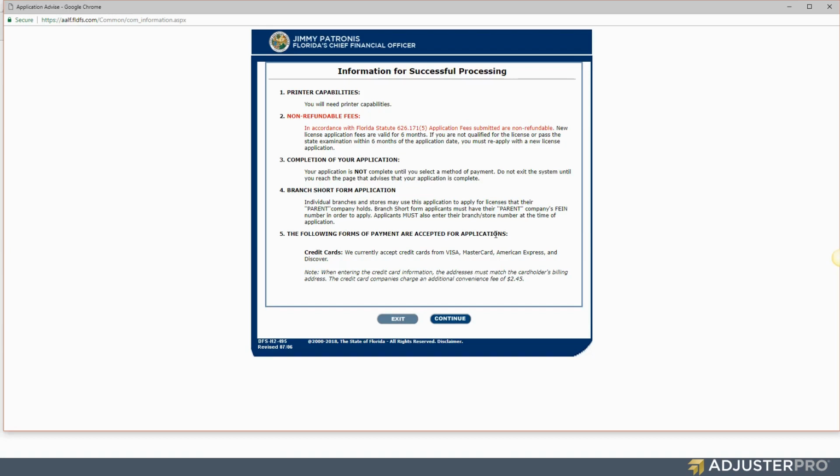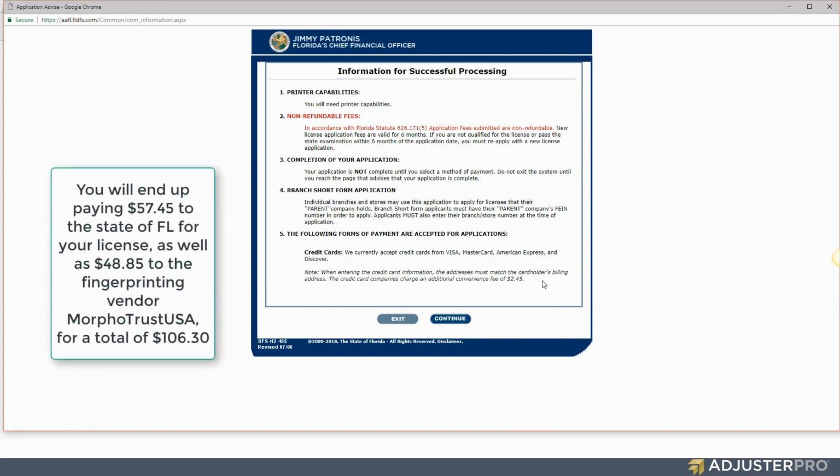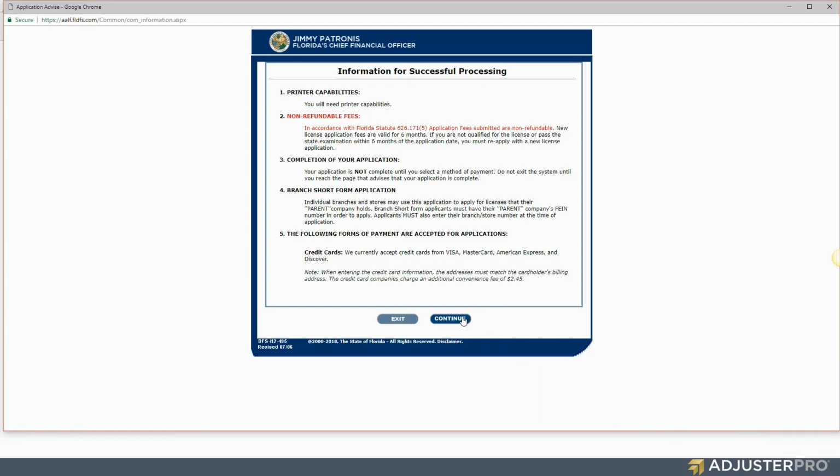The last thing is that they only take Visa, MasterCard, American Express, and Discover. You're going to have to pay a $2.45 fee in addition to the $55 application fee, so it's $57.45 total for your license as of right now. This is, you can see it's June 12th, 2018. That might change tomorrow. It all depends on what they want to do.